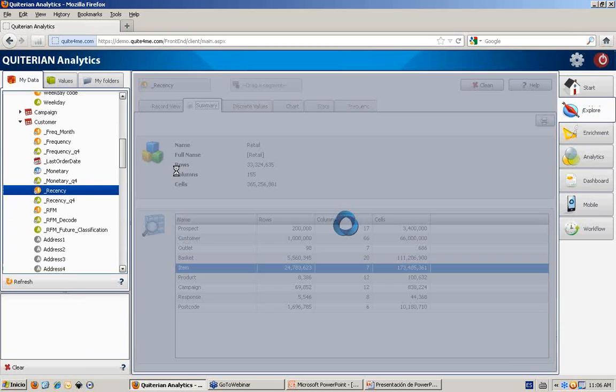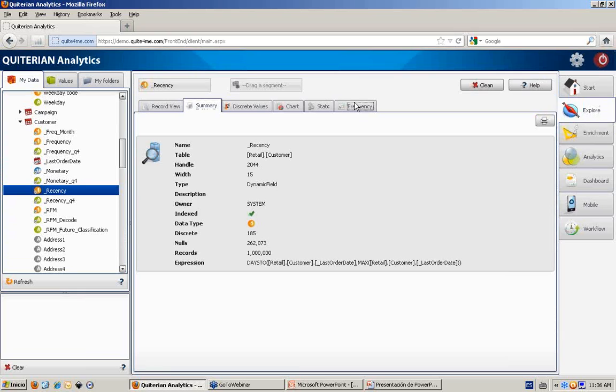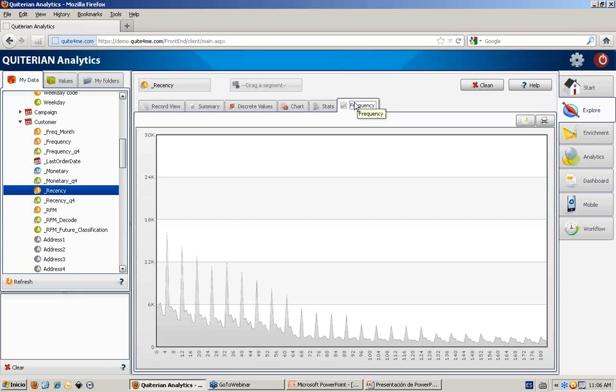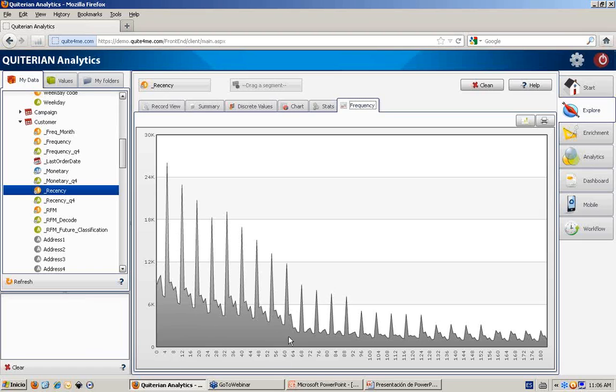you can see, once created, on the frequency distribution, that many of our customers who purchased in the last 6 months have a recency of less than 60 days.